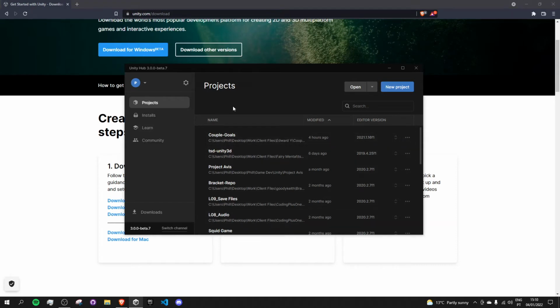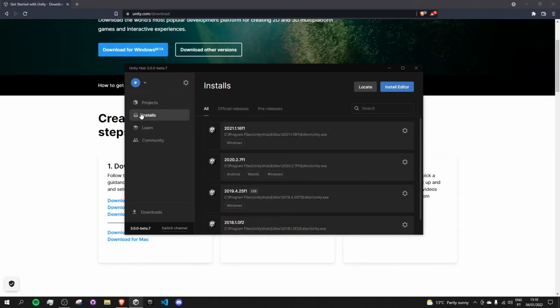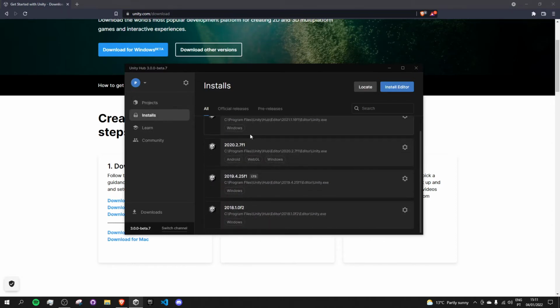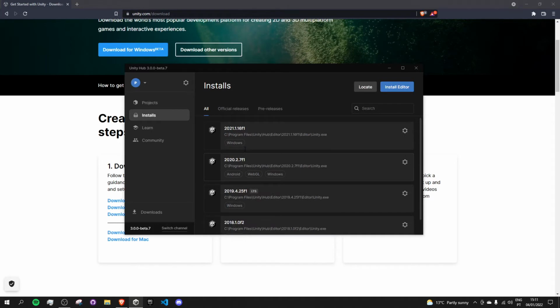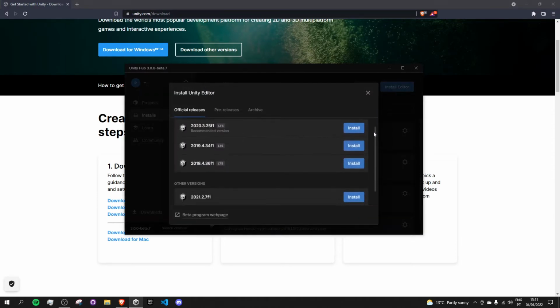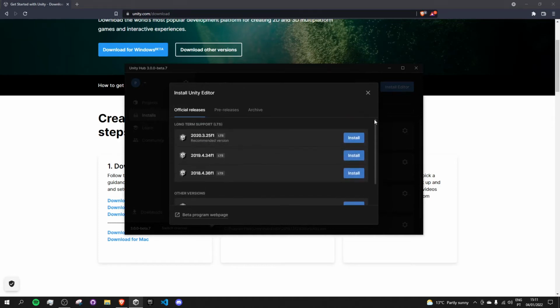So what we really care about is going to this installs tab here on the left. If I click that, you can see that I have all of these versions of Unity installed. Once again, you most likely won't have anything in here. If I go to my official releases and I click install editor, this is going to give me some recommendations on what I should install. So the ones that have LTS next to them means that they're going to have long-term support. Any others are not guaranteed that any bug fixes will be provided for those.